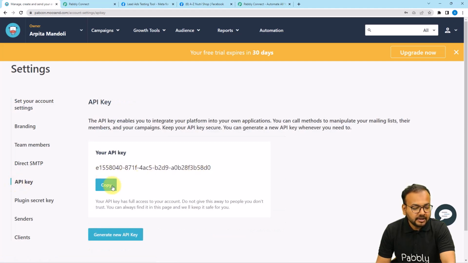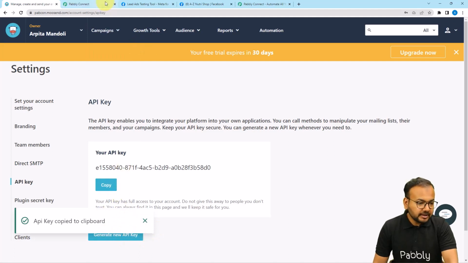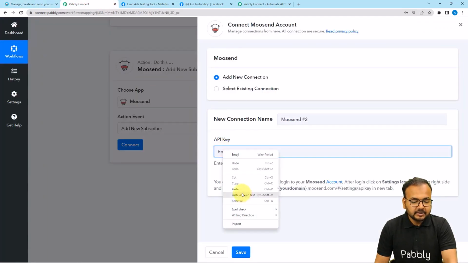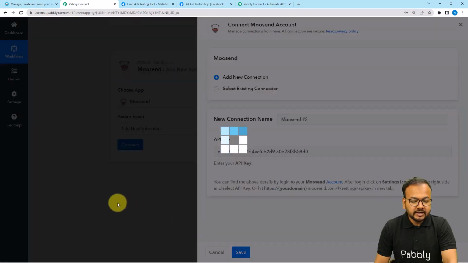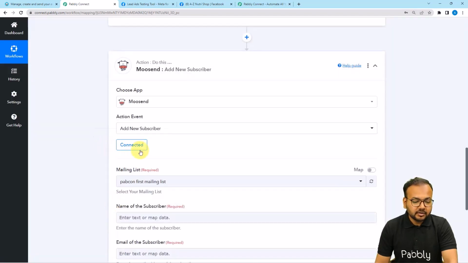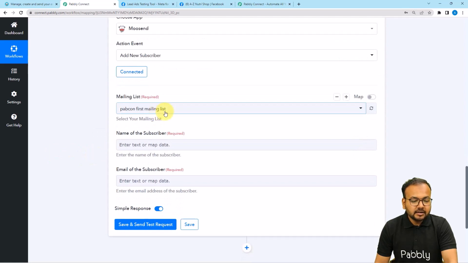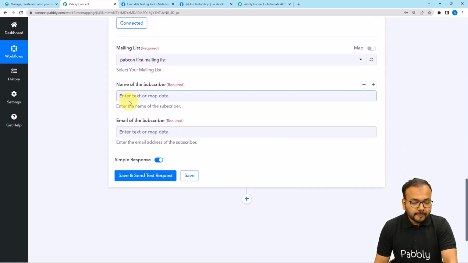So just copy the key. You can generate a new key as well, or you can use this key. Copy the key and paste it here like this, and then click on save and you will be connected with MooSend. Okay, we are now connected. And here you have to select the list in which you want to add a subscriber. So I have this list, Pabcon first mailing list. Okay, and it will ask for the name of the subscriber and the email address of the subscriber to add.